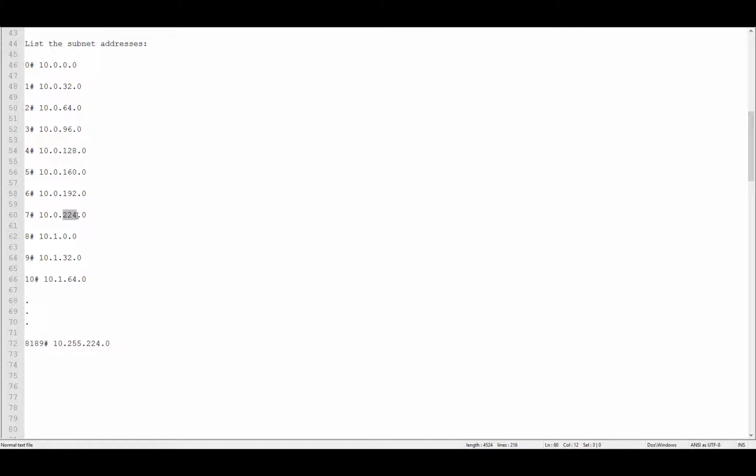When I reach 224, if I add 32, that would become 256. I cannot have 256 in one octet. So what I need to do is change it to a 0 and carry the 1 and keep going down. Eventually you're going to come to 10.255.224.0. That's our last subnet address.